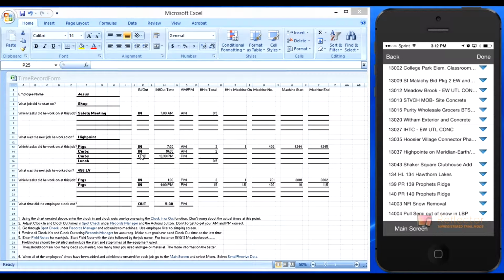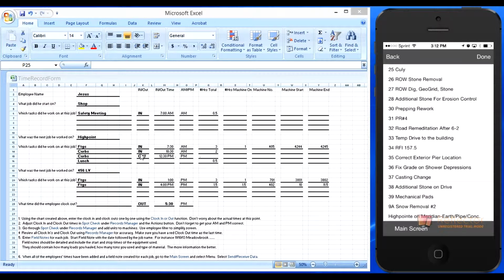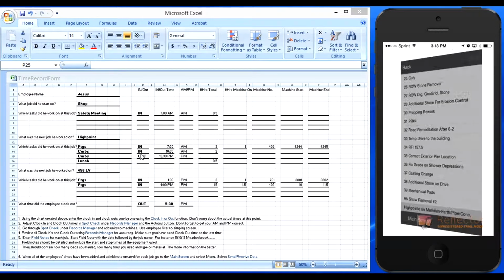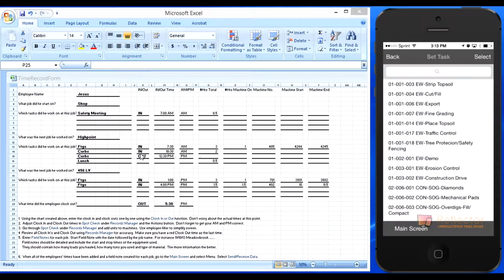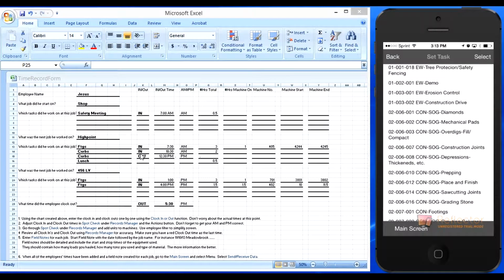I'm going to go to High Point. I'm going to hit the blue arrow. Usually, most always, the way this works is the main job is at the bottom and all the change orders are above it. So I go to the bottom and select High Point again, hit done. It comes up and asks me what task. It was footings, so I'm going to come down here to footings.